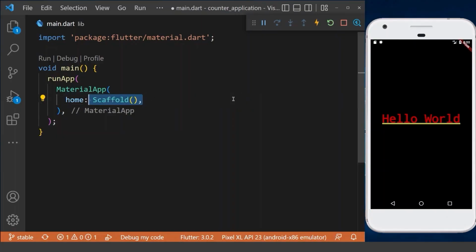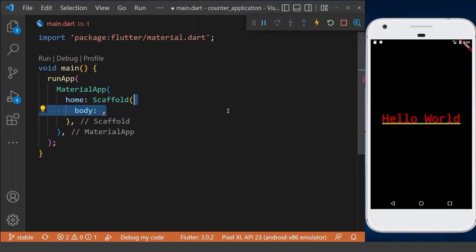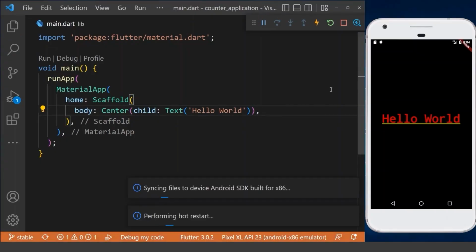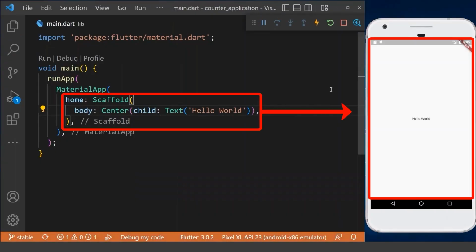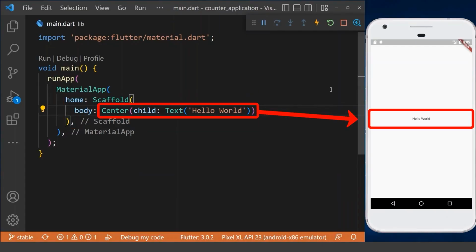Next, we are going to make our simple app a little prettier in the look. Therefore, we use the scaffold widget in our material app, which will provide our app with the material's basic visual layout structure. Now we can add a body for our scaffold, which is one of its important properties. And then we can have our hello world text at the center of the screen. Now let's reload the app again, and you will see instead of having a black page, we have a white page with our text at the center of our screen.